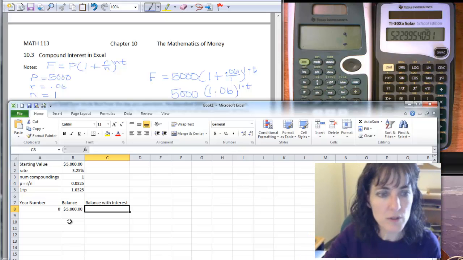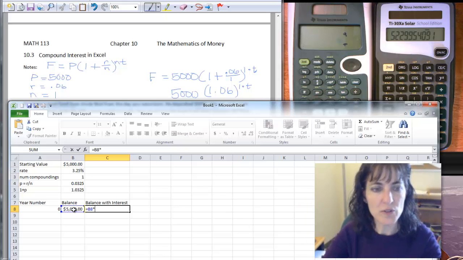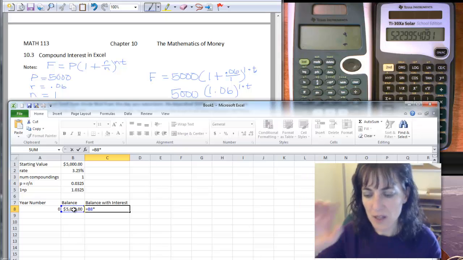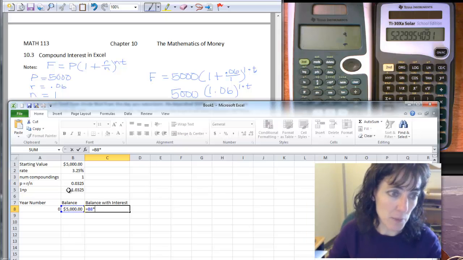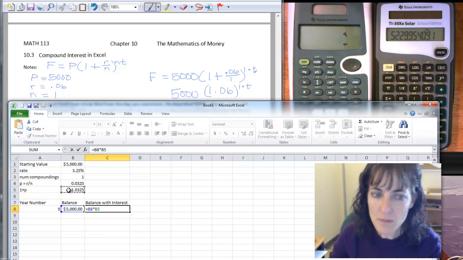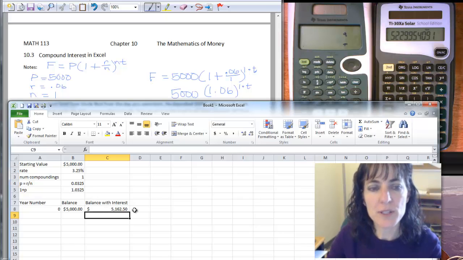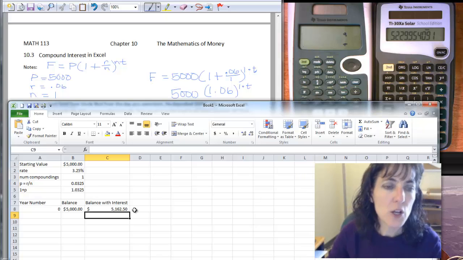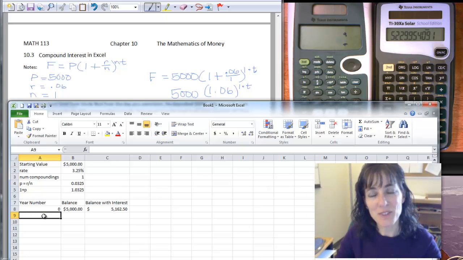So I'm going to say equals, and then click on the 5,000, and then asterisk for times, that's the little star thing above the number 8 key. And so that's times, and then click up here on my 1 plus p, that's the part in my parentheses, and push enter. So now I have $5,162.50.